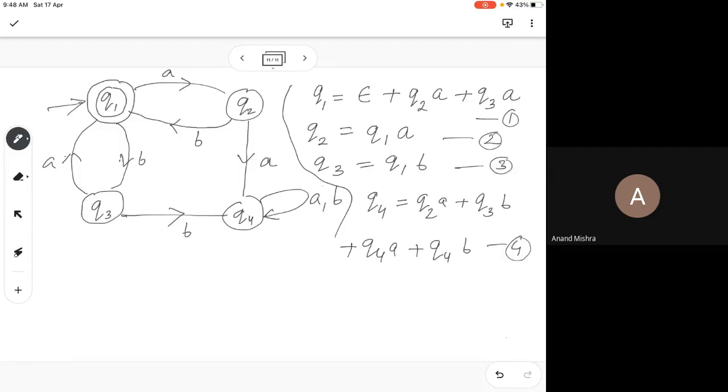Right, so these are the four equations, and now we will try to represent the final state. How do you represent the final state? We need to represent it with all the others. So let's say Q1: Q1 is null plus Q2A plus Q3A.